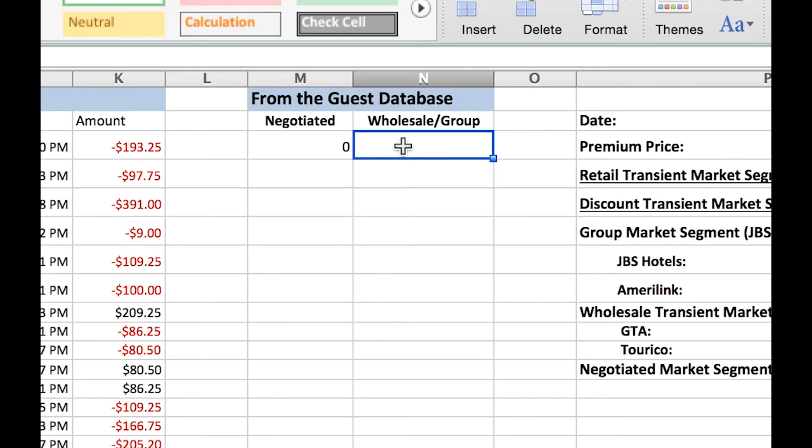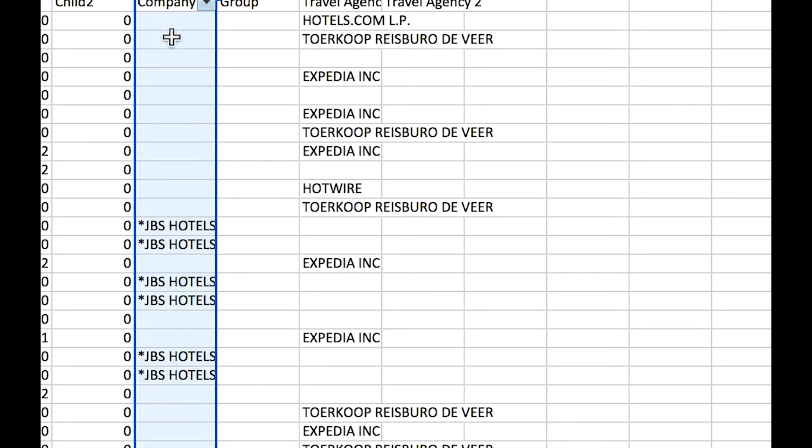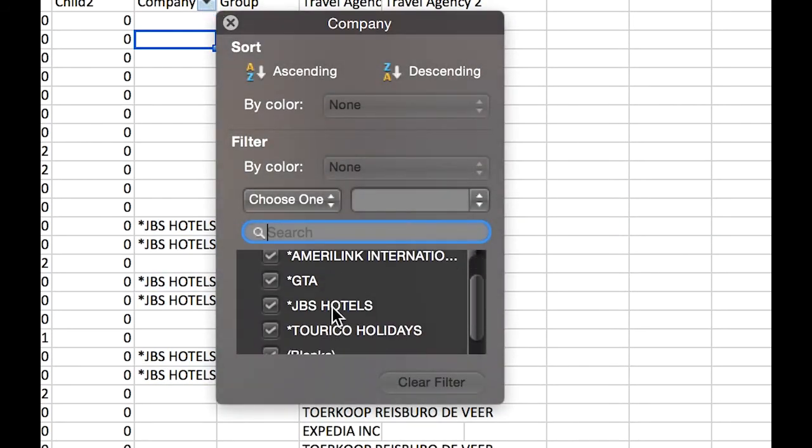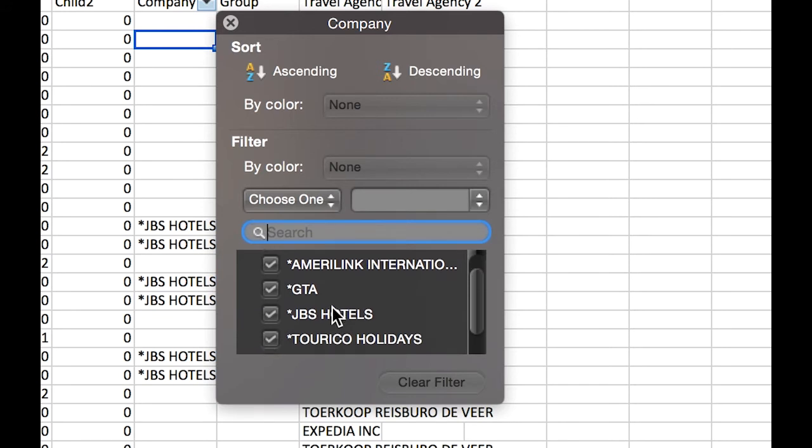Now this is the next column. Last week, you used this column to determine which of the transactions should be parts of the wholesale and group segments. To do this, we set restrictions as the company names, so JBS, Amerilink, GTA, or Tarico, that tie to their respective segments.